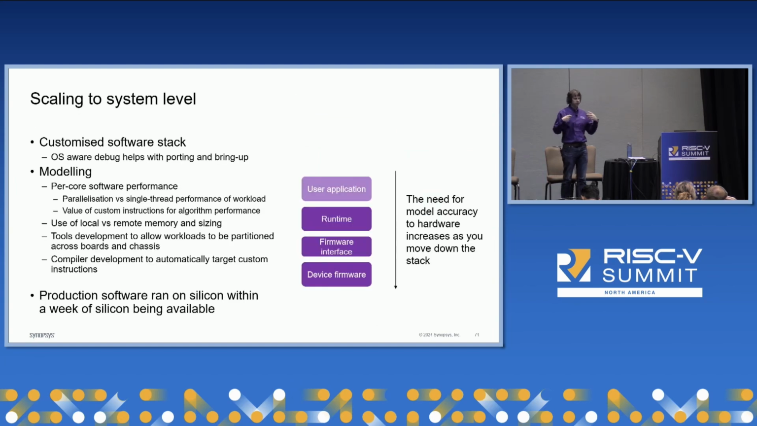When we think about scaling to system level, often you are doing some level of customization within the software stack. You might also be looking at trade-offs like, do I want more single-thread performance, or can I parallelize this workload? And we see on the right-hand side here that you might start at a very high level with your user application, and maybe that's agnostic as to what host it's running on. But as you move down closer and closer to the hardware, you need a much more accurate model that has all of the architectural features in it.